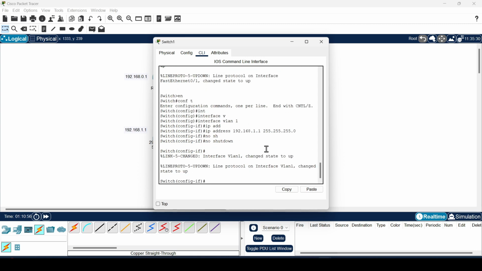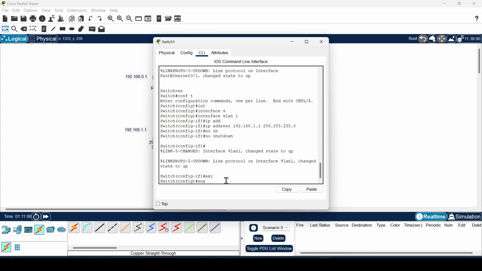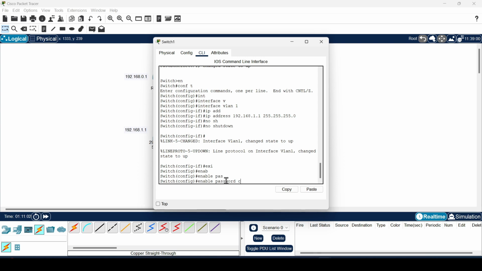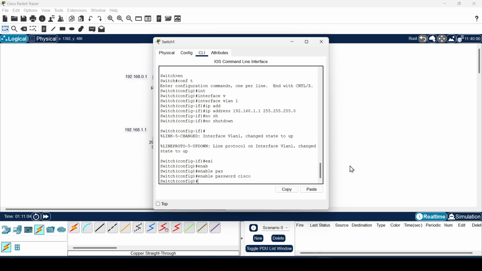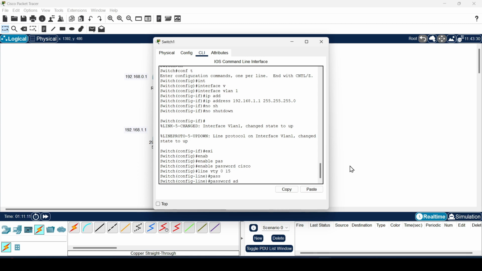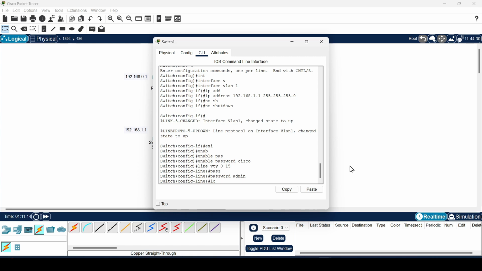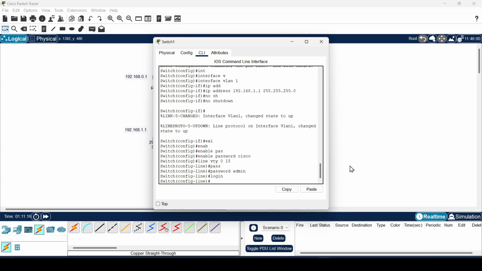We will use the Cisco password to configure enable password or enable secret password on the switch. As in the router, we configure a password for the VTY lines. Here we will enter the password admin. Okay, we've configured the switch. Let's check the Telnet connection.